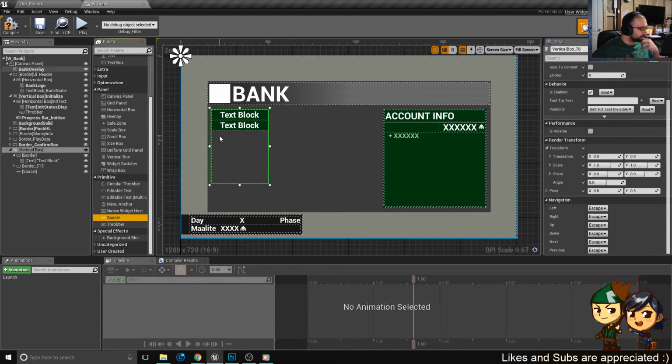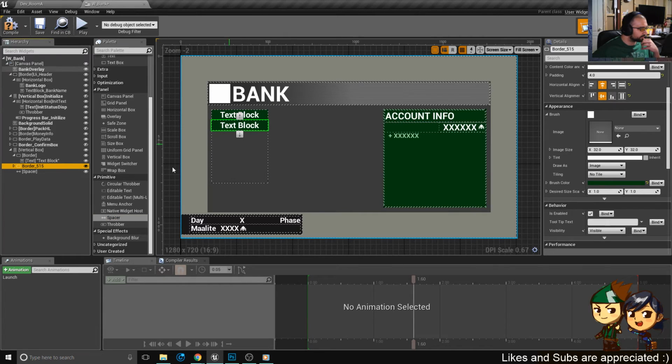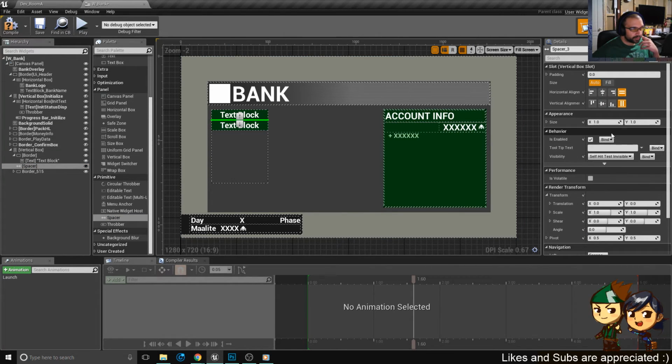And store a spacer in the vertical box. And we can select it, throw it in there, and just make this a nice, probably 50.